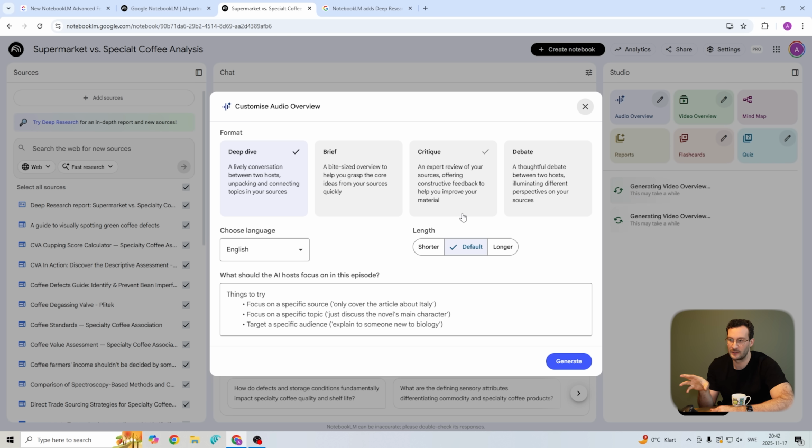This is really good if you have a report that you're going to be presenting and you want to make sure that it's bulletproof. So you can let NotebookLM take a swipe at your report so you can identify your improvement areas. And then lastly, you have debate.